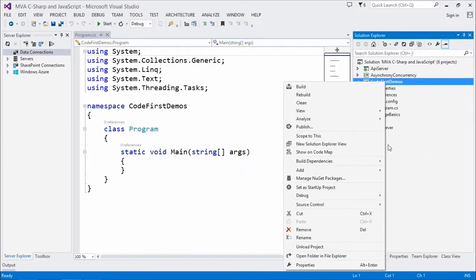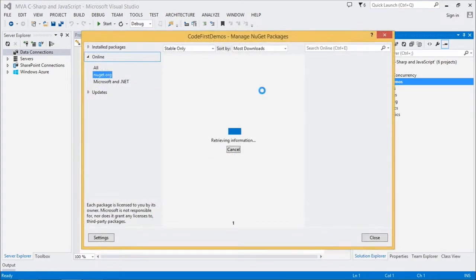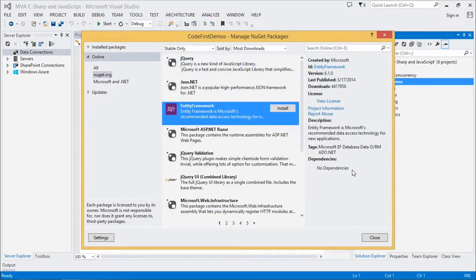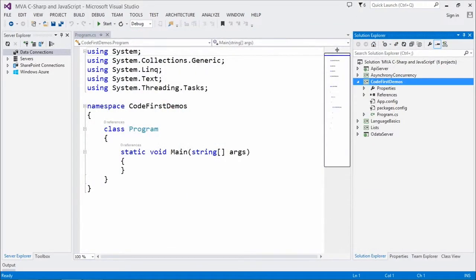So what I'm going to do is add in code first by adding in the entity framework NuGet package. So just a real quick right click, manage NuGet packages, and then we'll just go ahead and hit install there. And let's go ahead and close that out. And now I've got the entity framework built in, or added in.